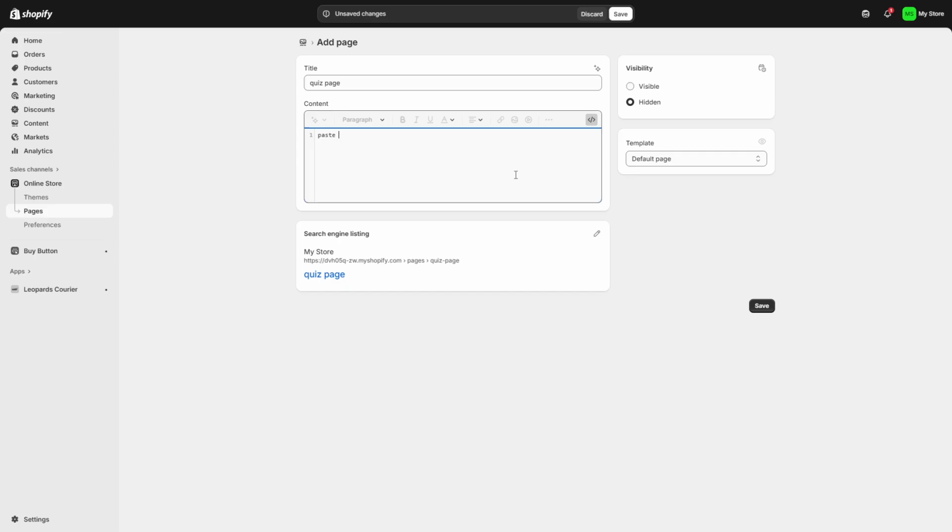That's it. You've created a quiz with a third-party tool, copied the embed code, added a new Shopify page, switched to the HTML editor, pasted the code, and saved your changes. Your quiz is now live on a dedicated page and ready for customers to engage.